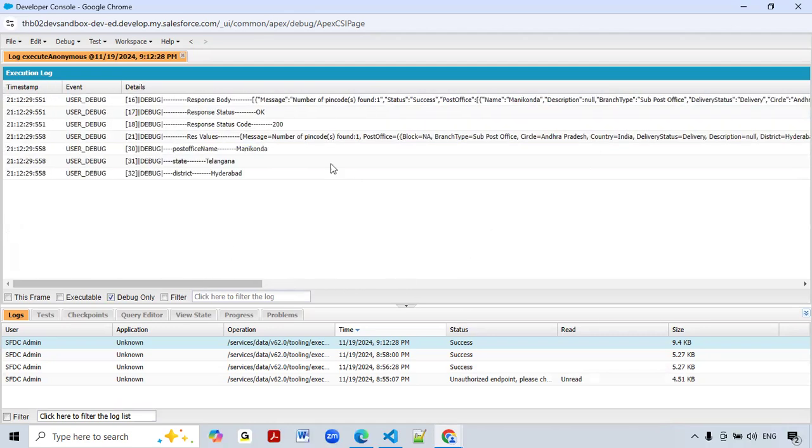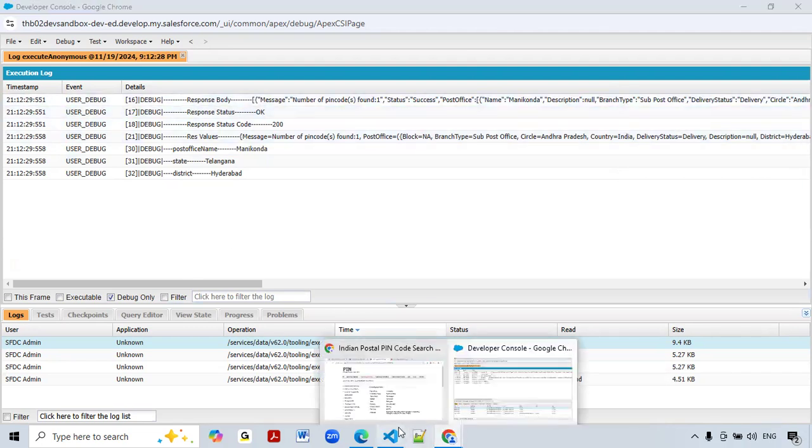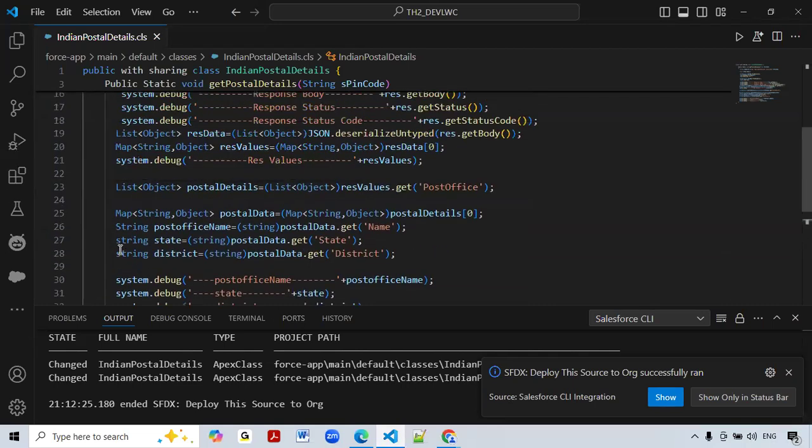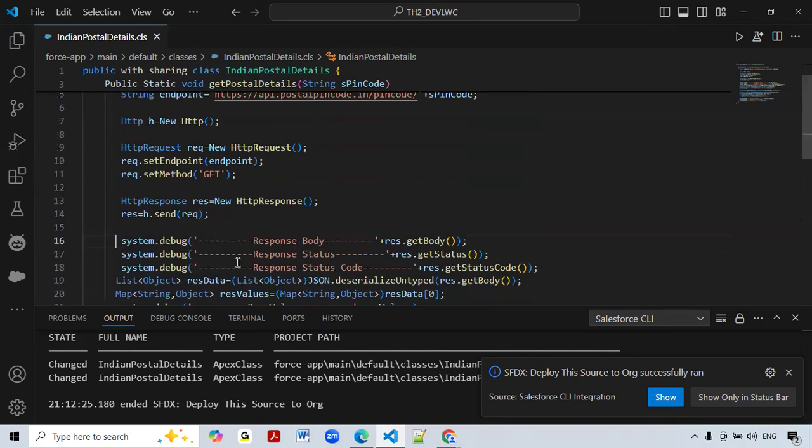So like this, whichever information you want to get, you can give that API key. If you want the name, you can take it by the name. If you want the sub post office, take it by the branch type, like this we have information. So this is the way we can fetch data from a third party system or another server. Let me explain again. I am removing all the debug logs.